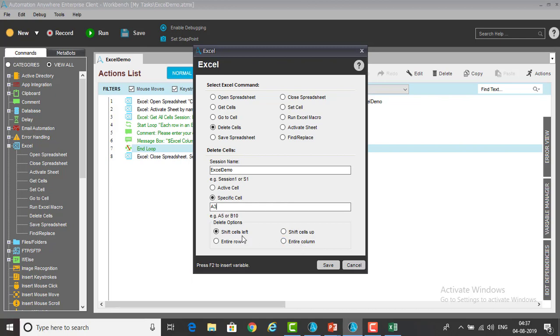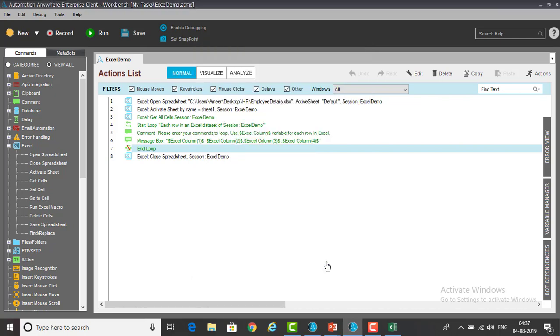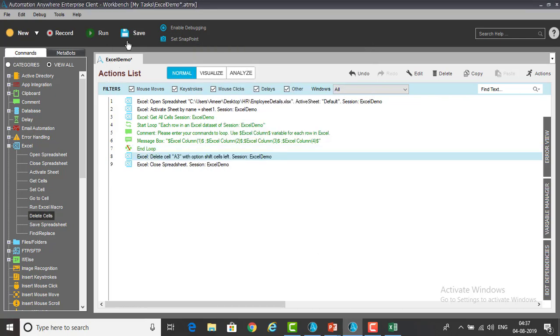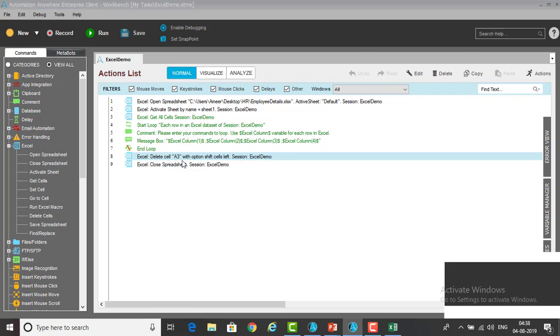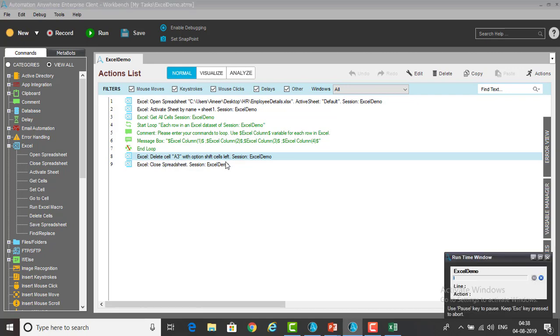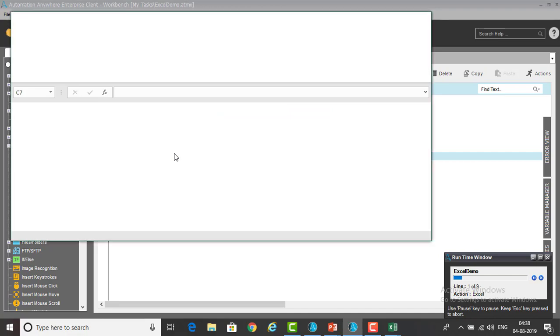I will show you one by one. I will say get cells left. Okay, now I'm going to save the action list, and then I'm going to run it. So what I'm saying is, by using this Excel delete cell A3 with the option of shift cells left, I'm going to delete the cell A3 and it is going to shift to the left. Let me show you an output.